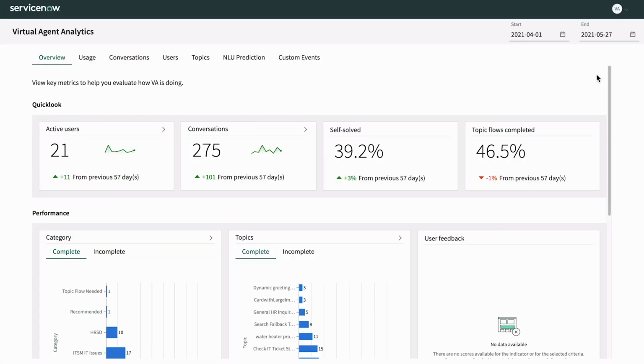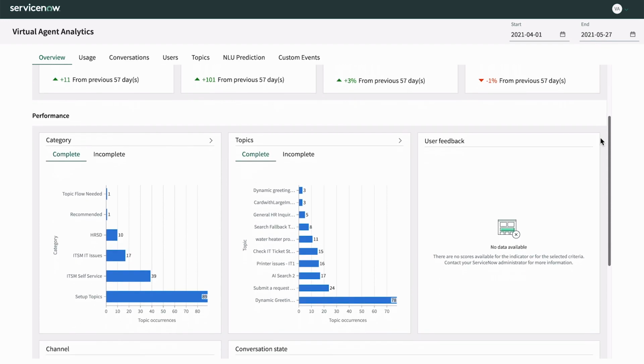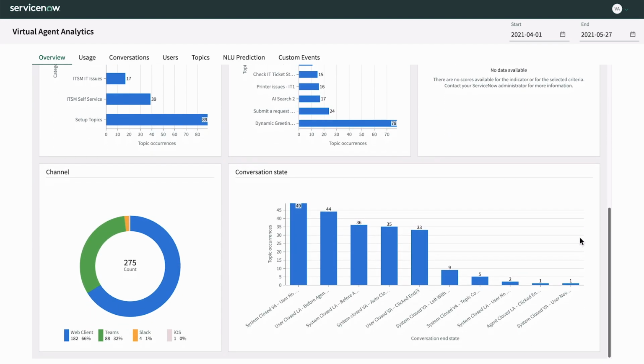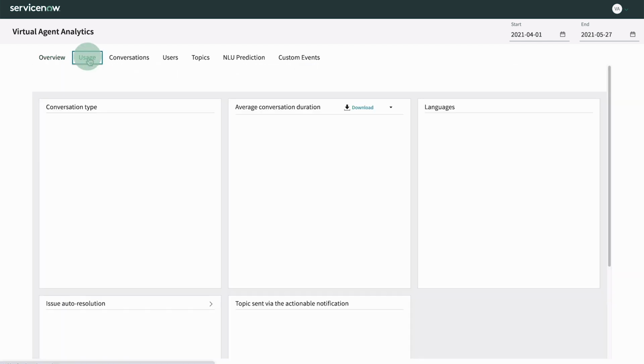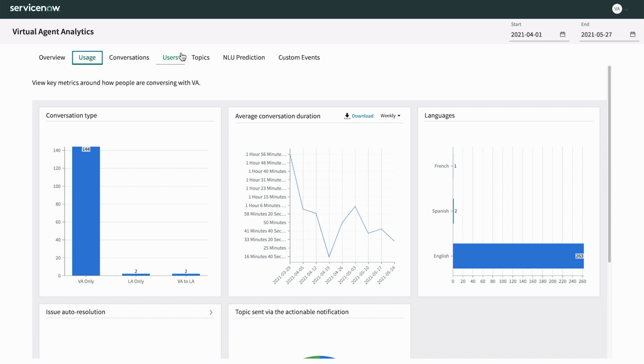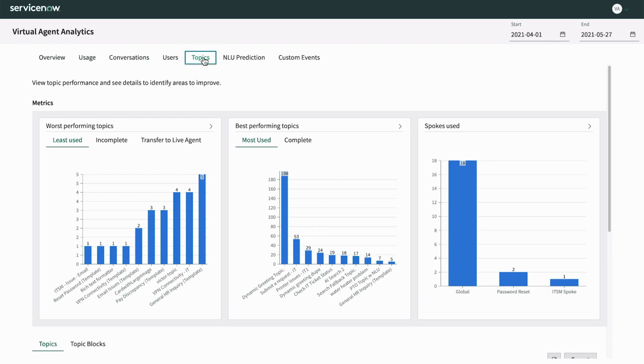Now let's take a quick look at Virtual Agent Analytics. You can closely track your organization's virtual agent usage and conversation quality with the Conversational Analytics dashboard. The dashboard comes with metrics in the base system that provide measurable insights to show adoption, what topics are working, and what can potentially be improved. You can also modify the metrics or create your own.